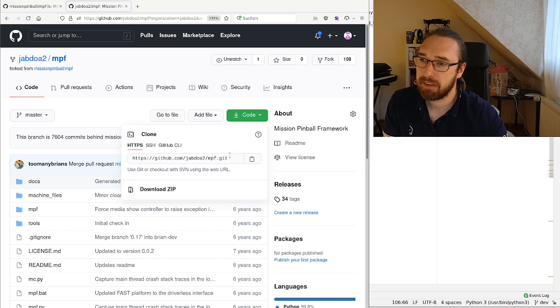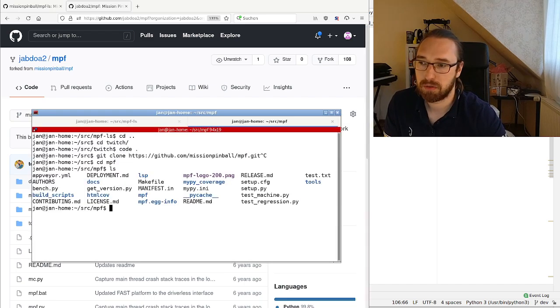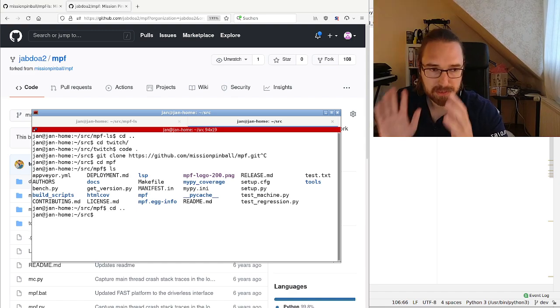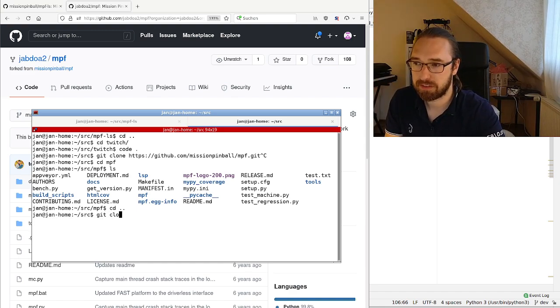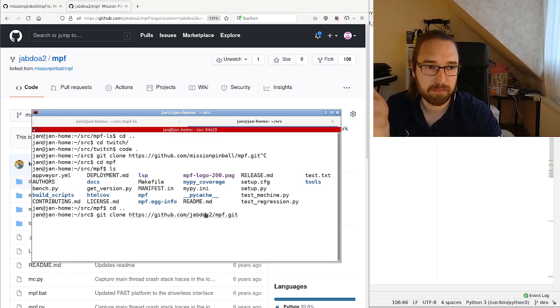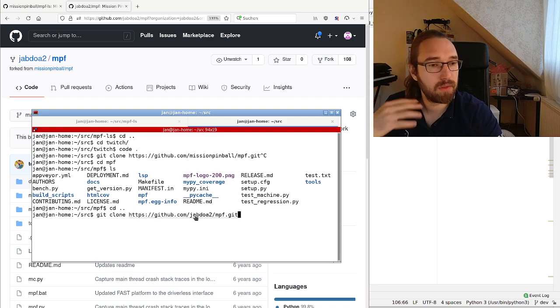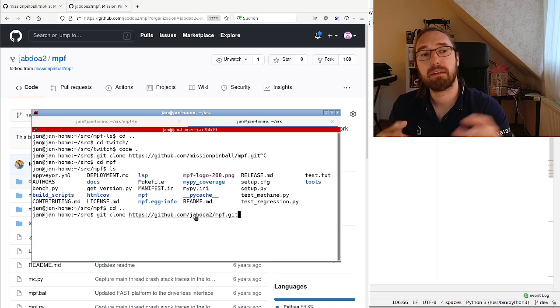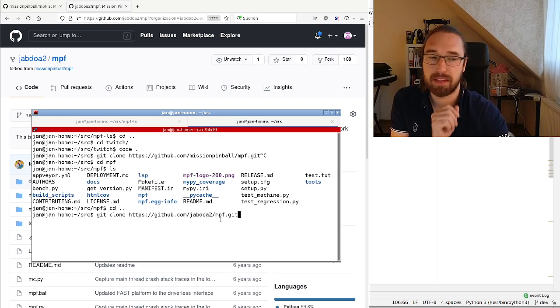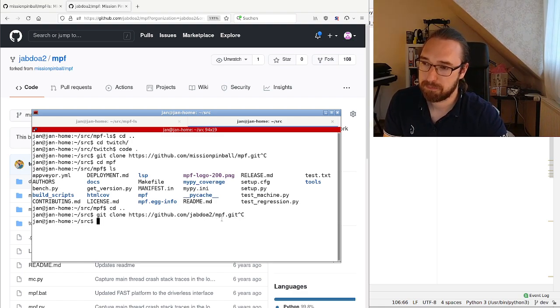Then you would copy the URL here instead of the Mission Pinball URL. So you have to decide in the beginning. Generally, if you want to develop on MPF, just check out your copy. Then you would check out the source code this way, and that has the advantage that you can run your own branches and push them to GitHub. We will come to that later. That's just to understand, right?